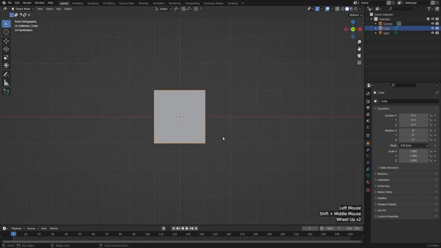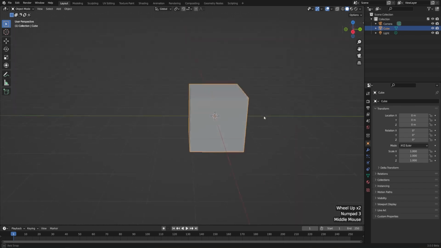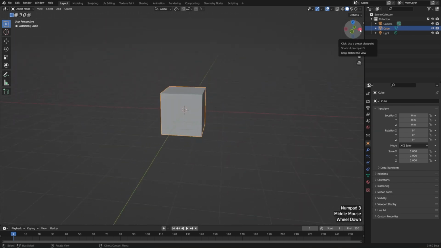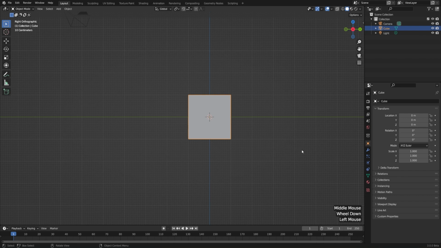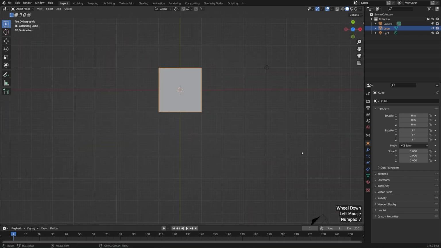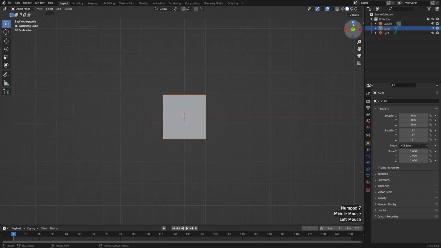If you want to go to side view, go ahead and hit 3. That's the same as hitting the x-axis. And to go to top view, go ahead and hit 7. That'll be the same as hitting the z-axis over here on the gizmo.